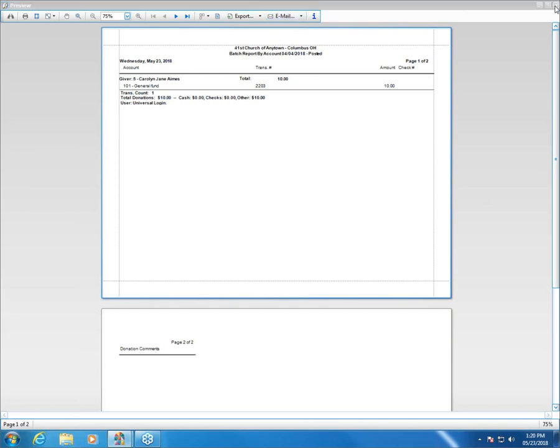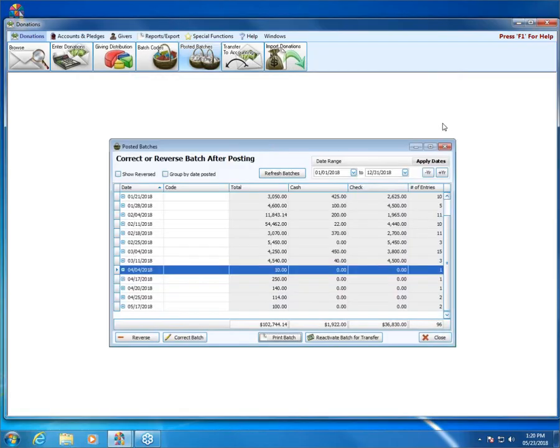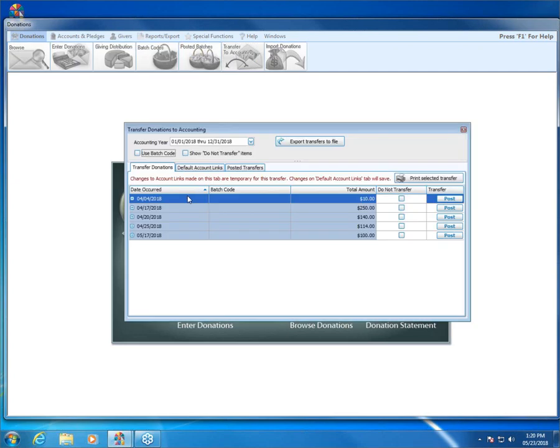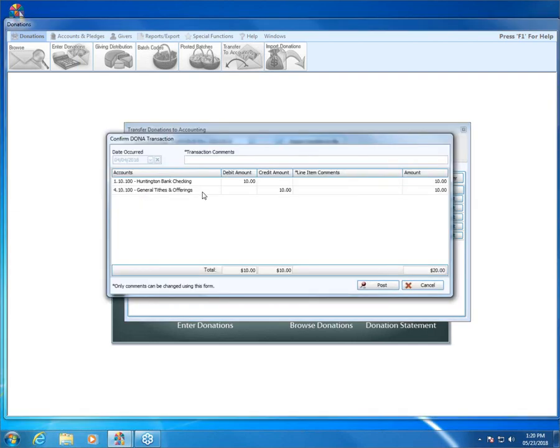And then, of course, if you own the accounting module, you have to move or transfer this giving over into accounting. If you don't own the accounting module, then this doesn't apply to you. But to transfer these over, up at the top, we're going to go to Transfer to Accounting, and we're going to see a listing of those 5 dates we just put in. And then over here on the right, you're going to hit Post on each, and this will then send that money over into accounting.